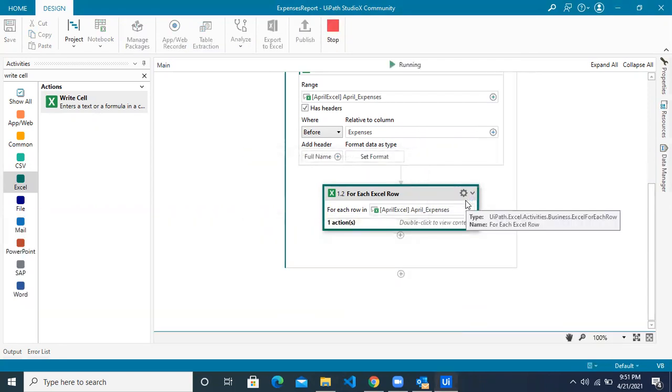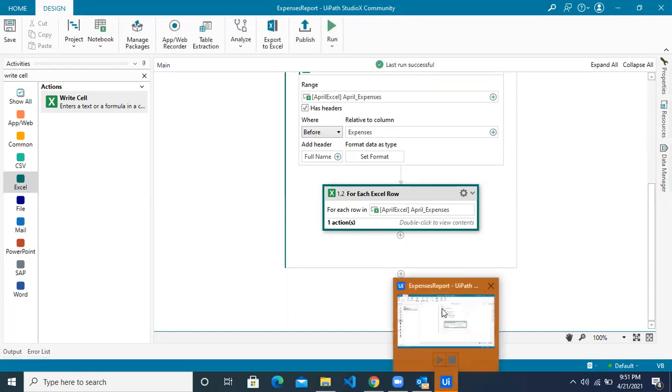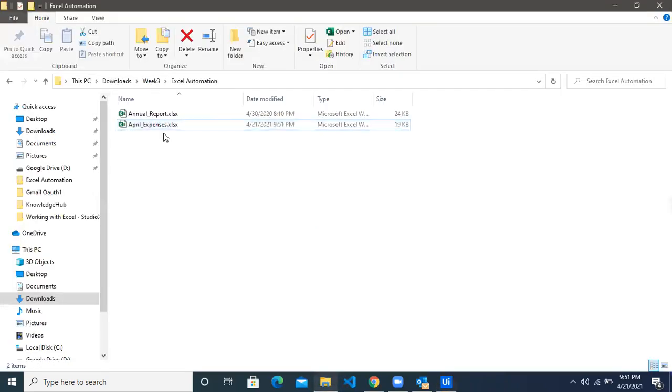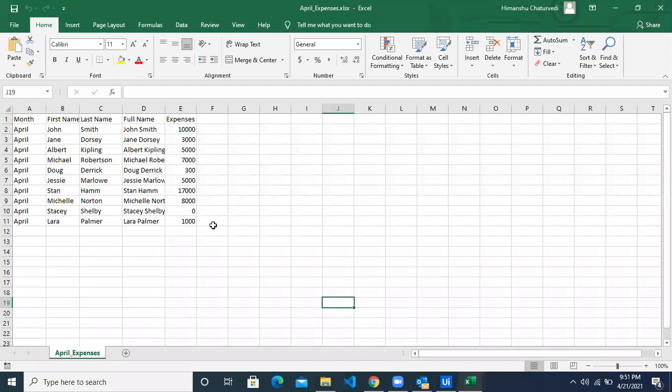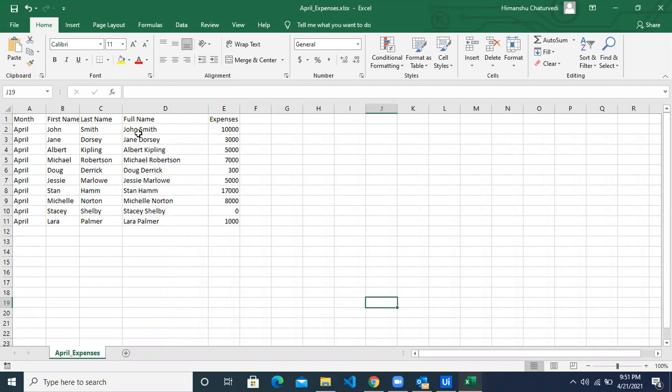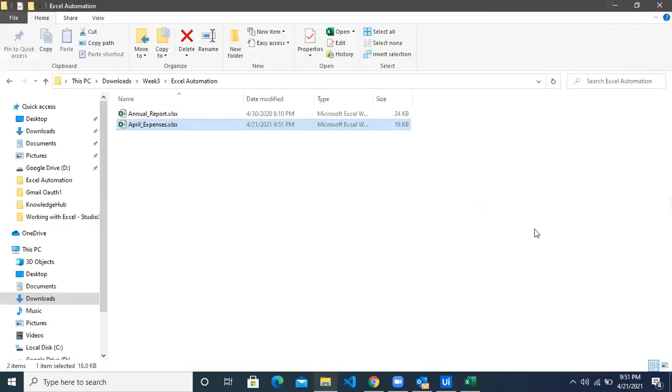So what we want to do is now fill the full name column in the April expenses report, because we already had created the column. So there we go, and it should be now filling up the values. The last one was successful. And let's see whether we were able to do this. And there we go. We have the full name being filled with the combination of these two columns with a space in between. So this is done.